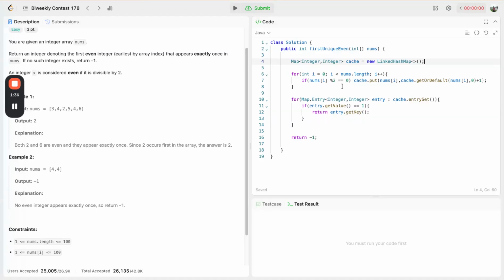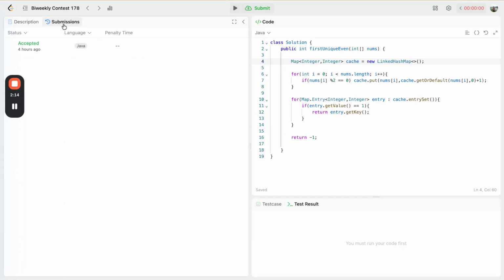and I am checking if the current number is even or not. If it is even, I'm putting that number in the map with its count, how many occurrences there are. Then I iterate over that map and check if the entry's count is equal to 1 or not. If it is 1, we are immediately returning the key. The key stores the actual number, right? Otherwise, there is no possible answer, so we are returning -1. I have submitted that one during the contest, and it's accepted.